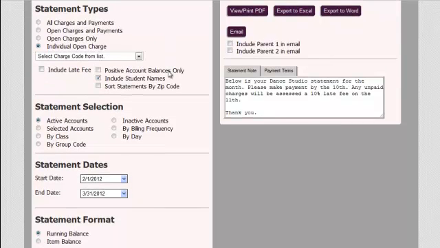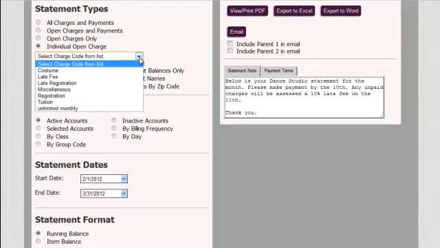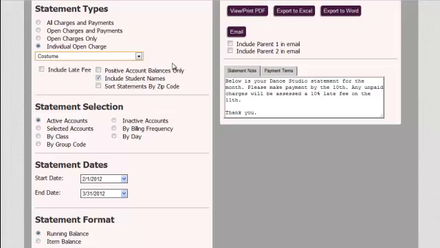When you choose the individual open charge, you'll use the drop-down menu to select a charge code from the list. Say you wanted to charge for costumes on this statement, and so you would just select that from the list, and that's the charge that you'll be running the statement for. Now, if you've selected individual open charge, you also have the option to include a late fee. So if you want to include a late fee, check that box. If you don't, leave the box unchecked.